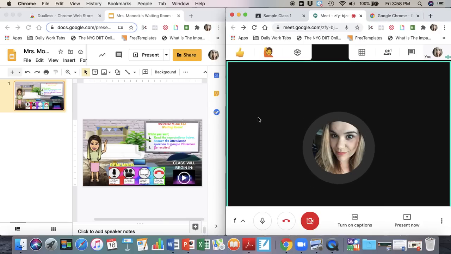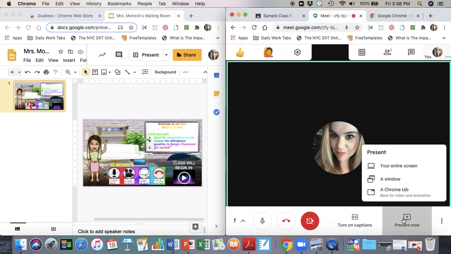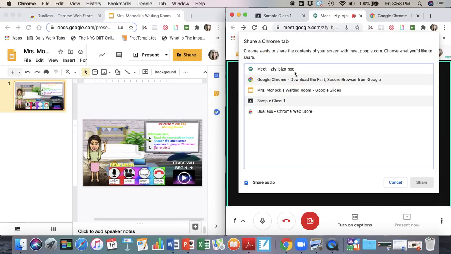Now, how do you present your stuff? You're going to click on Present Now, or share screen on Zoom, and instead of clicking on entire screen or a window, you're going to select a Chrome tab, because you see I have other tabs open. I don't want the kids seeing all that other stuff. I just want them seeing this slide. So this is my waiting room area that I have for when kids first enter the Google Meet. So I'm going to click on a Chrome tab, and then it's going to list all my Chrome tabs. I want the one up here that says Mrs. Monick's waiting room. I'm going to click on that.